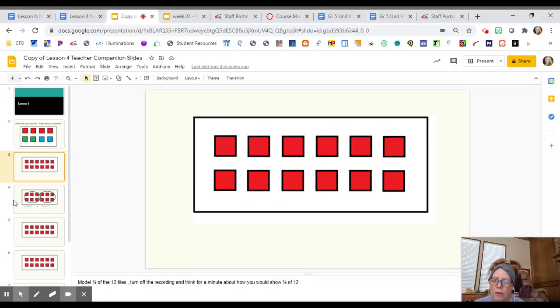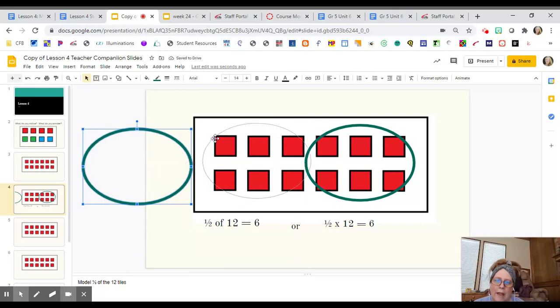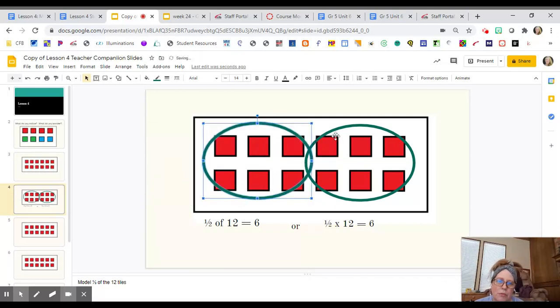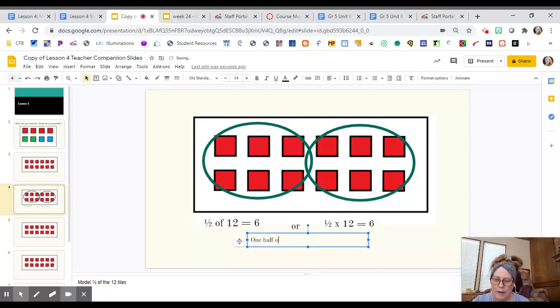All right, so hopefully you have something like this. And remember, I just used the shape tool and I covered 6 of the tiles and 6 of the tiles. So that in my mind is showing 1/2 of 12, which equals 6. But what you may not know is it feels like division, right? It feels like you should have been dividing apart the 12. Well, the exact way to write that as a fraction is 1/2 of 12 equals 6. So maybe I should write that in language down below too. So 1/2 of 12 equals 6.